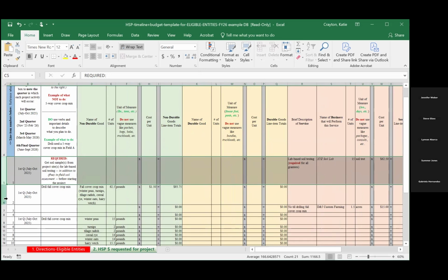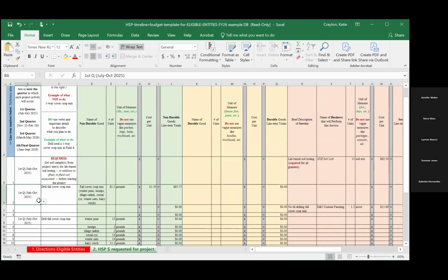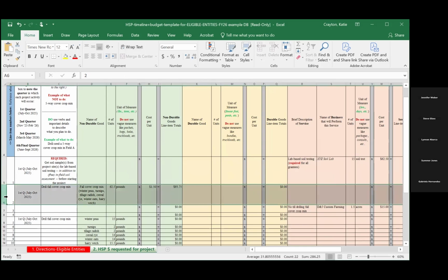The next thing you're going to do is determine when you're going to do the various components of your project. You'll notice there's a drop down. You can select first quarter, second quarter, third quarter, or fourth quarter. So determine when you're going to implement those practices. For this first example, we're going to do it in the first quarter, which is going to be July through October. I'm calling that a fall cover crop mix. So we're going to drill a fall cover crop mix.